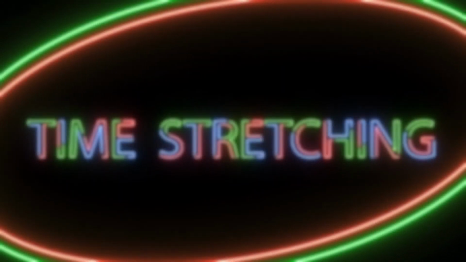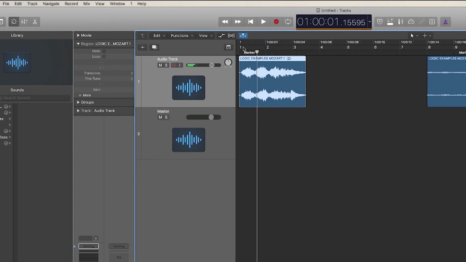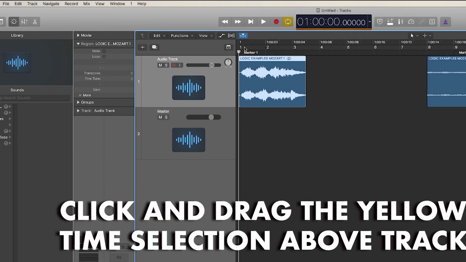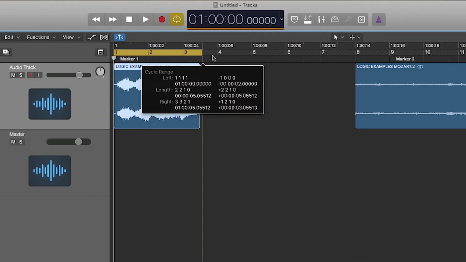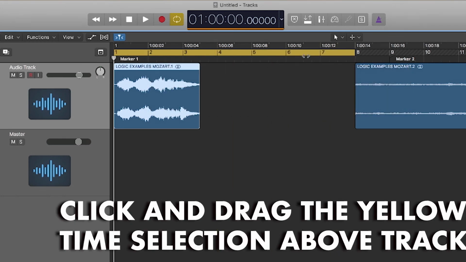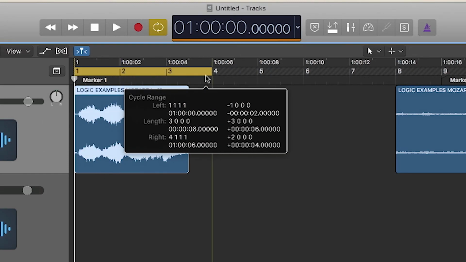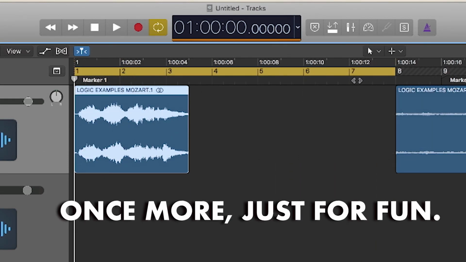All right, now on to time stretching. This has been asked of me many times, and now I'm going to demonstrate this to you. So first thing I'm going to do is click and drag in this area. I'm selecting this part of the track because that's where I want to time stretch to. So I'm going to do it again. This is also how you make a loop. As you can tell, the loop function pops up next to the record. And I'm just showing you a few times because I want you to understand this.